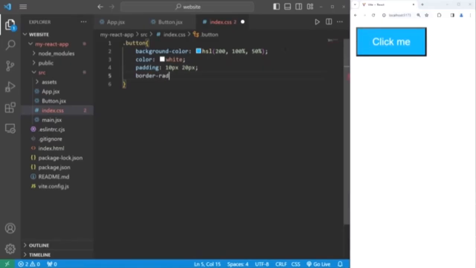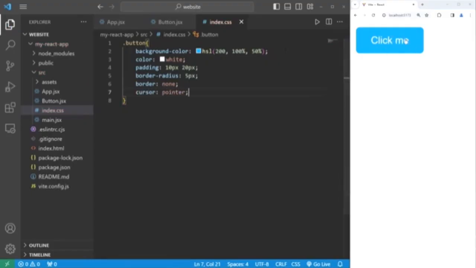Border radius to round the corners, I will set that to be 5 pixels. Border none to remove the border. Then let's change our cursor to be a pointer when we hover over the button. That's not a bad looking button. I am zoomed in to like 300%, just for this demonstration.